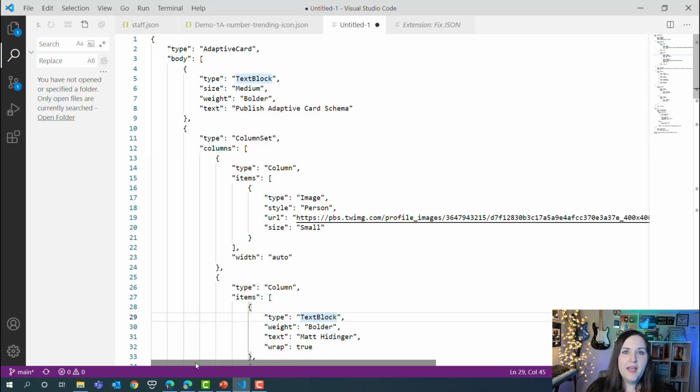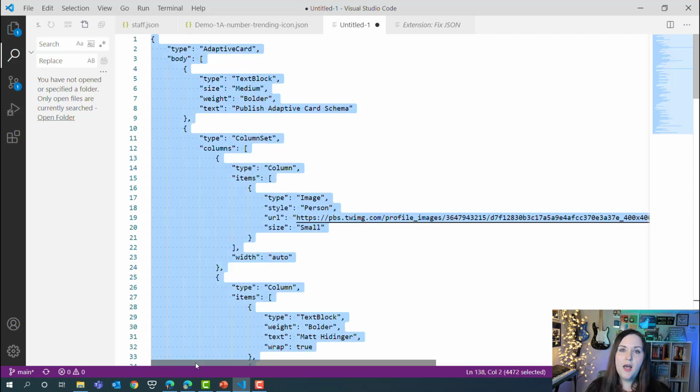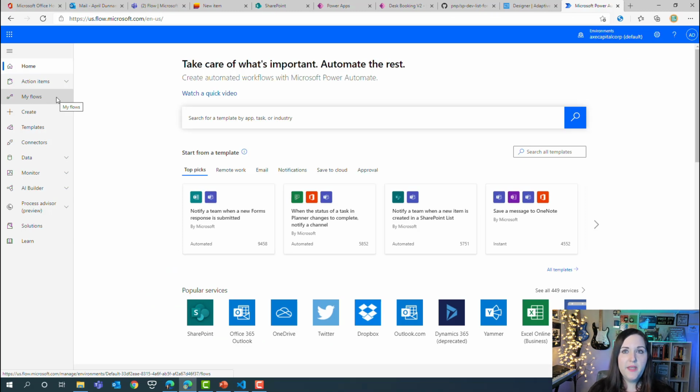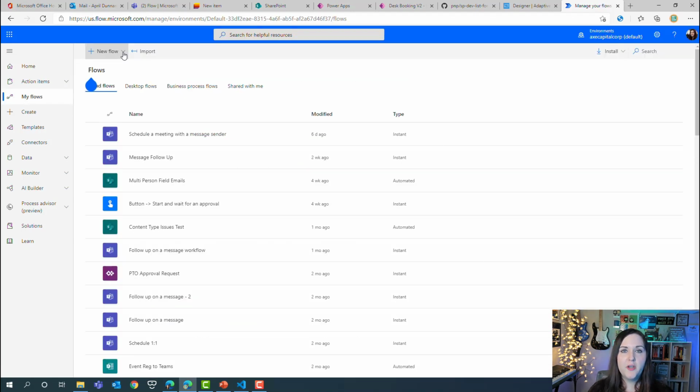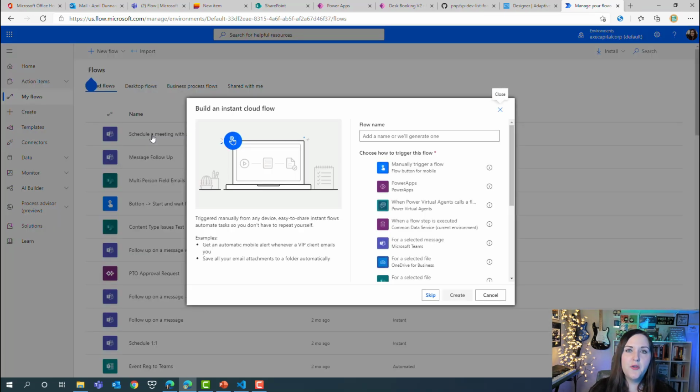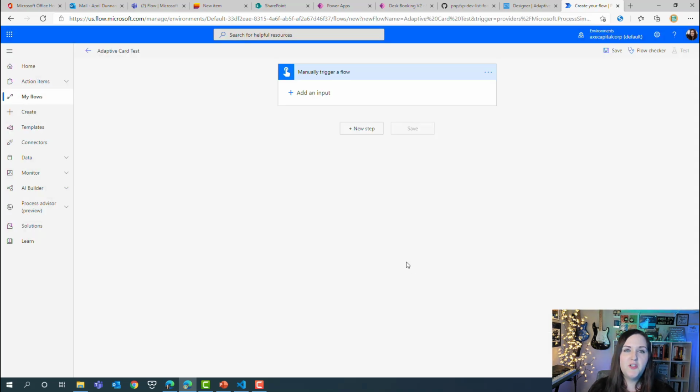So let's take a look at how we would use this, say, in a situation with Power Automate. Well, we'll copy this JSON that was produced for us. We'll open up Power Automate, go to My Flows, and create a brand new flow just to test this out. I'll just do an instant flow so that we can trigger it directly from here. So I'll do a manual one, and I'll just call this Adaptive Card Test. Really simple. I just want to click a button and have it post an adaptive card to Teams.